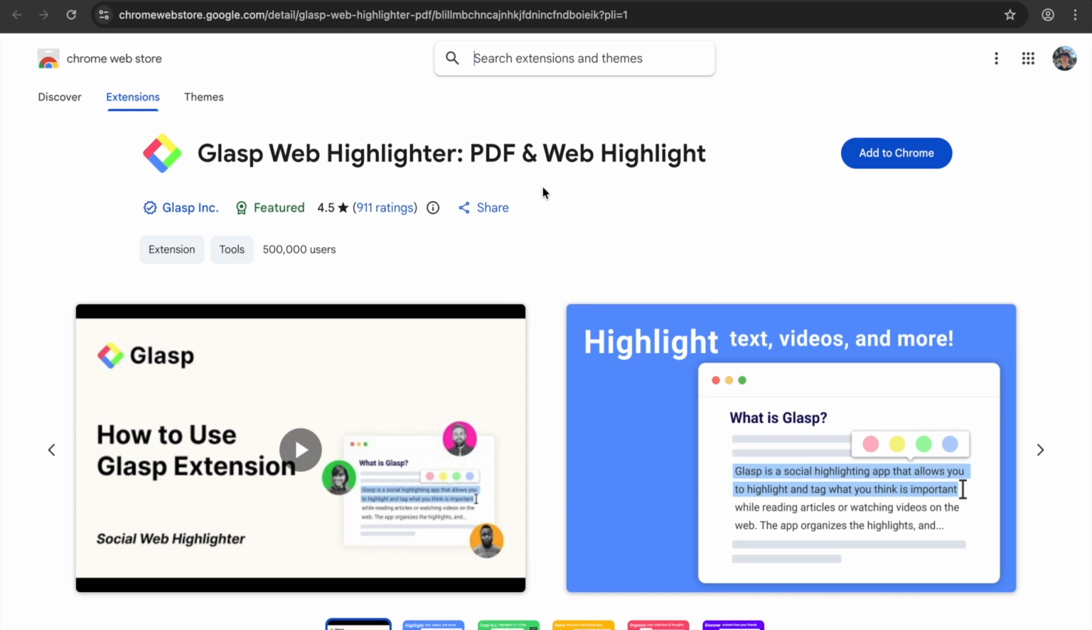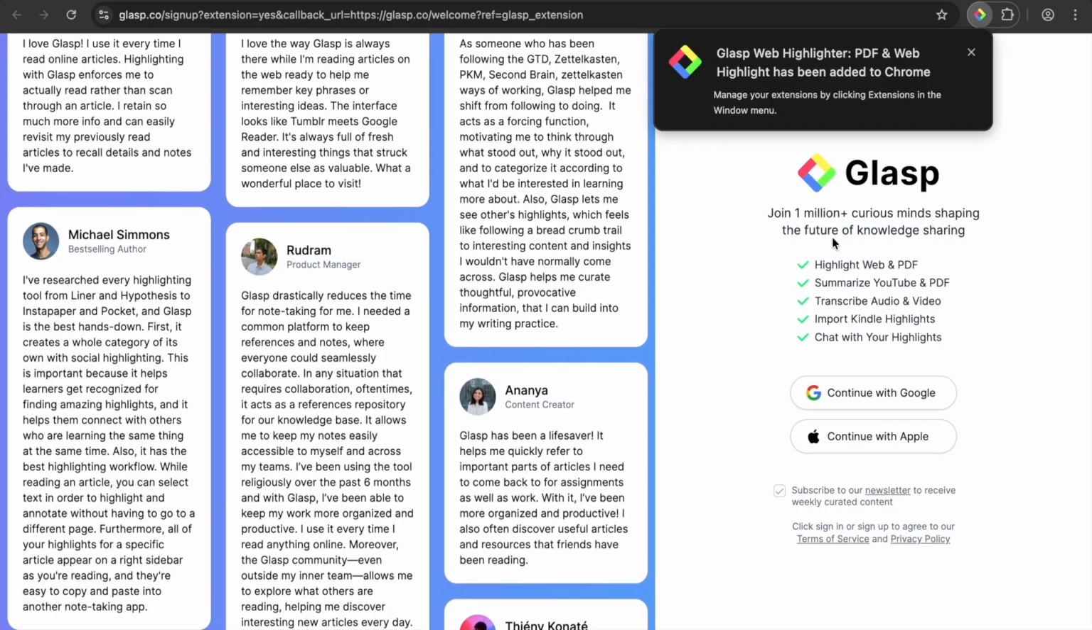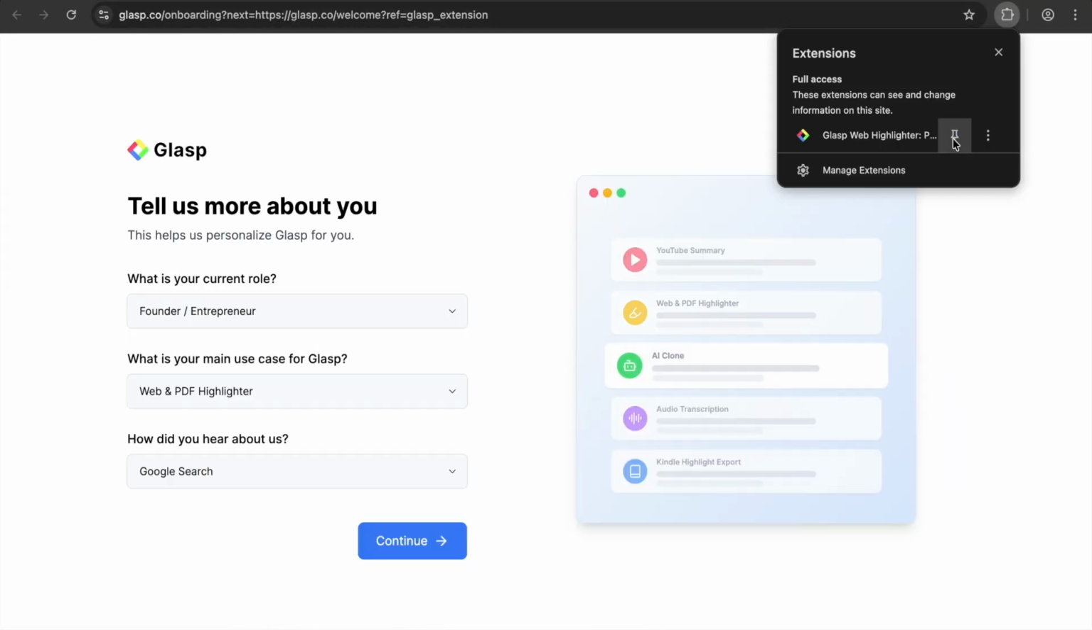Open the link to the Glasp Chrome extension in the description below. Click Add to Chrome. After installing, it's a good idea to pin Glasp to your toolbar so you can access it quickly anytime.